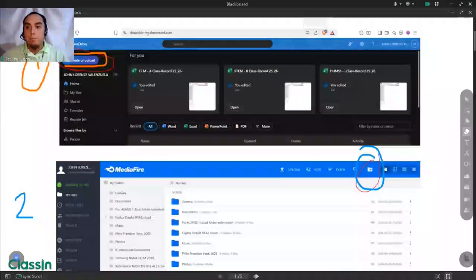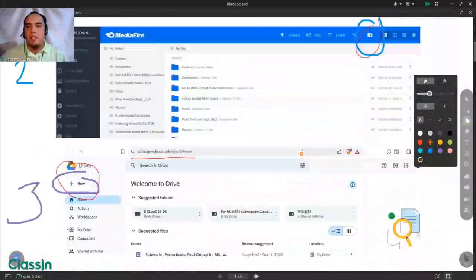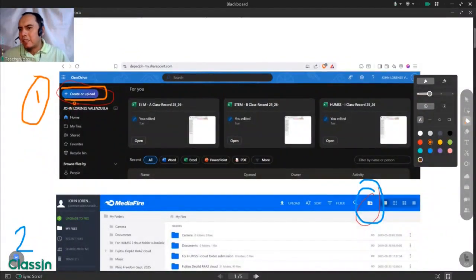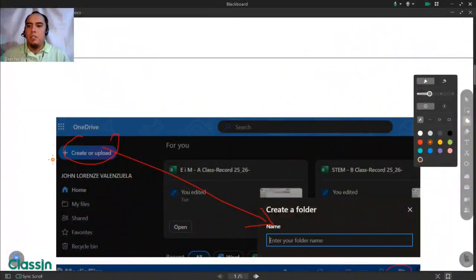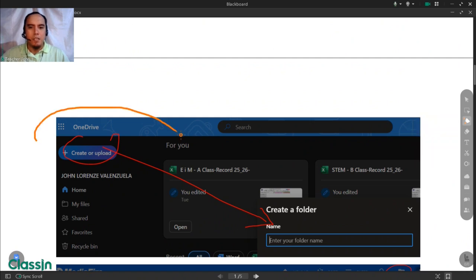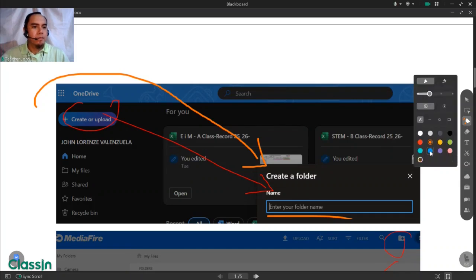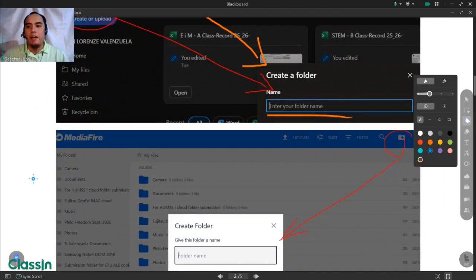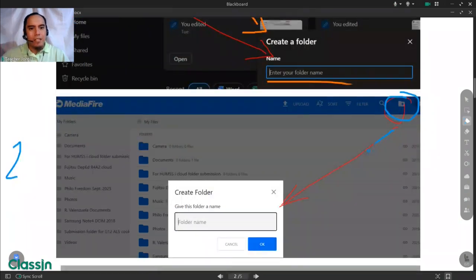Then, for example, I will use the color orange again to emphasize and highlight OneDrive. So for example, you are using OneDrive. After you click the create, plus, or upload button, you will go directly to this part that says create a folder. Or in color blue, if you decided to use MediaFire, number 2, you see the plus sign button here. If you click it, it will go directly and open this, create a folder.